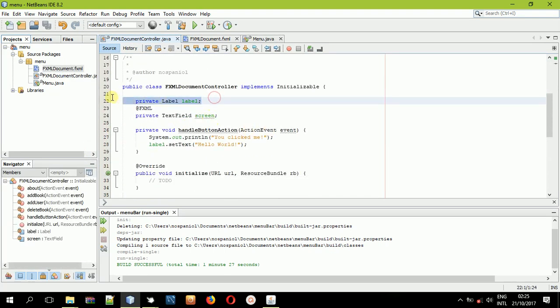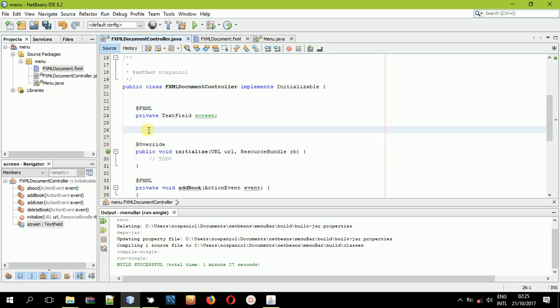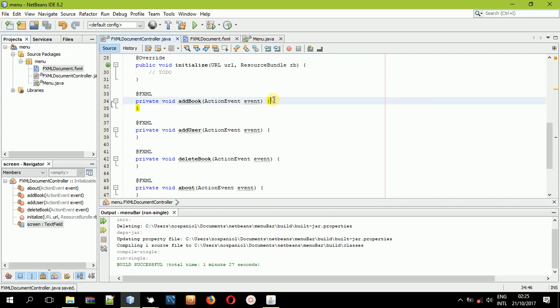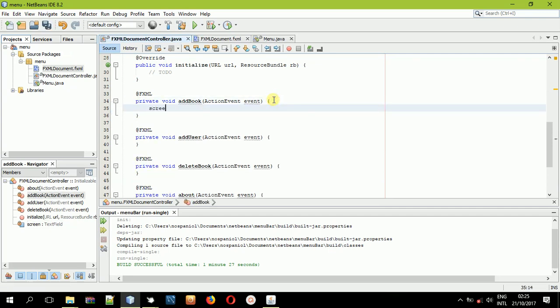We don't need this label anymore, and also we don't need this anymore. The first method will be displaying a message here saying which type of menu item you have selected, and we'll type in the message here. If someone selects this menu item, you'll be saying, you have selected the Add Book menu item. So that's it. When you do that, you just copy this.